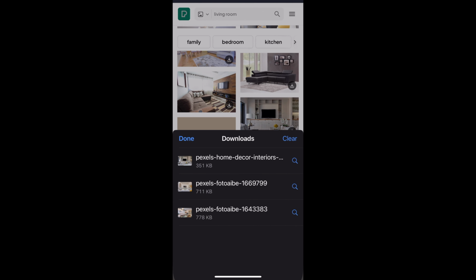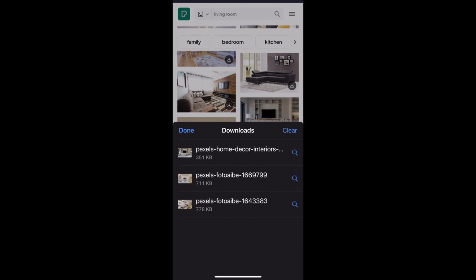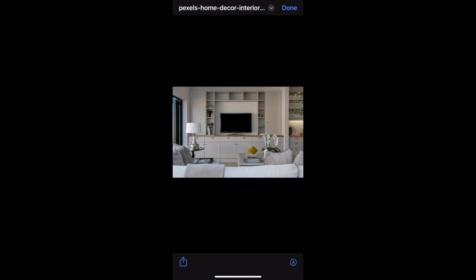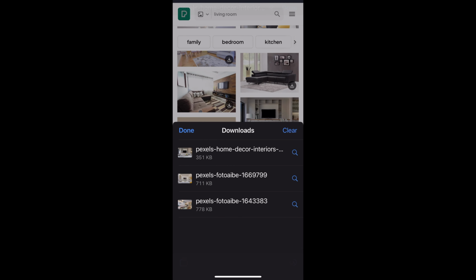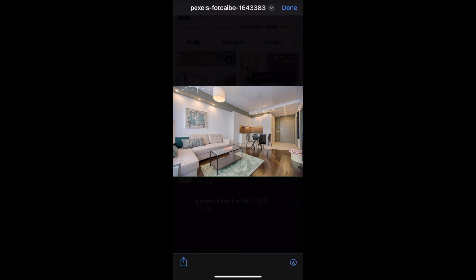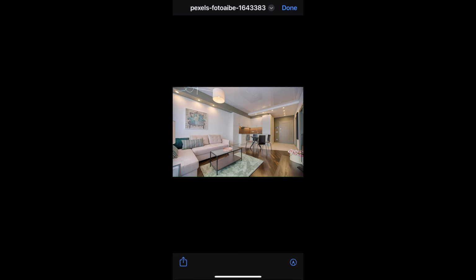So the next thing you're going to do is you download them. Remember, you have them in your downloads here. You have to save them to your camera roll. So how to save it to camera roll is to save image. You go to the next, save image. You go to the next, save image. So I've saved the 3 images.